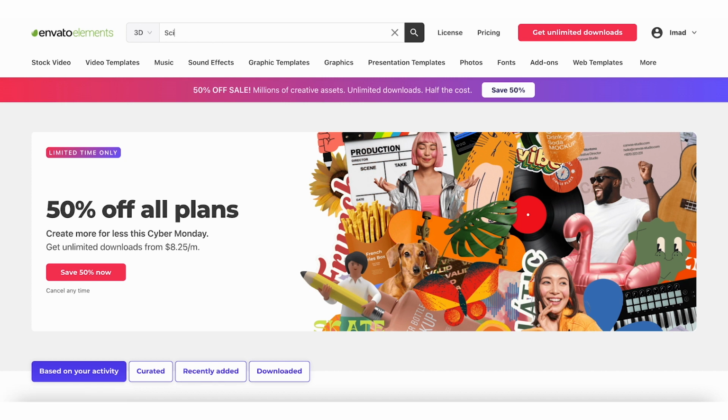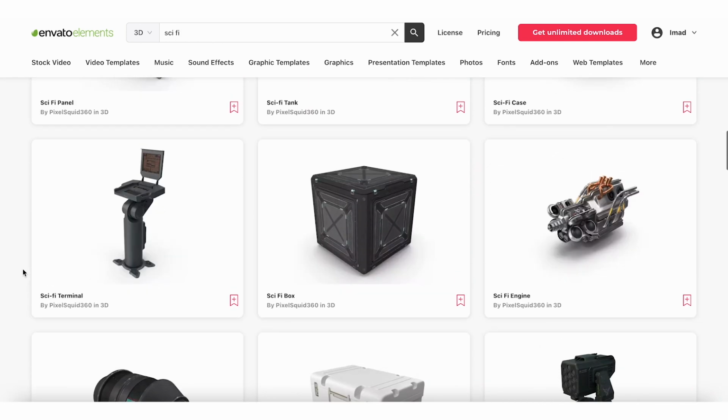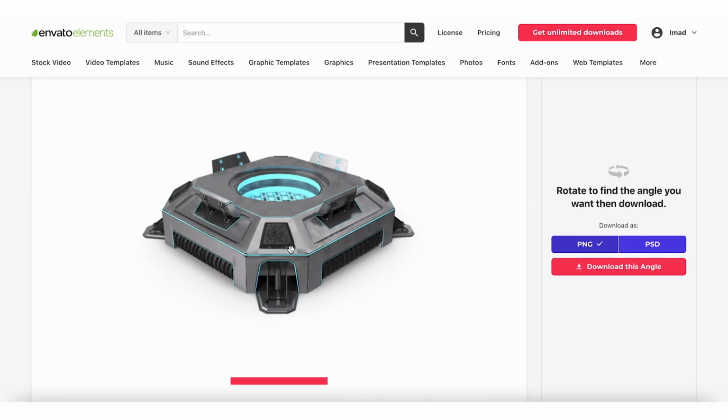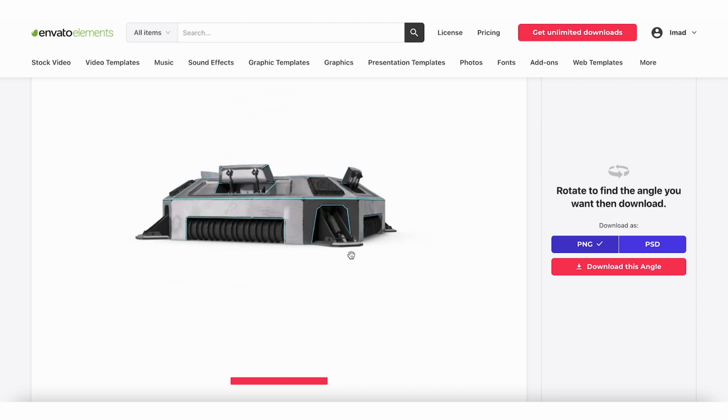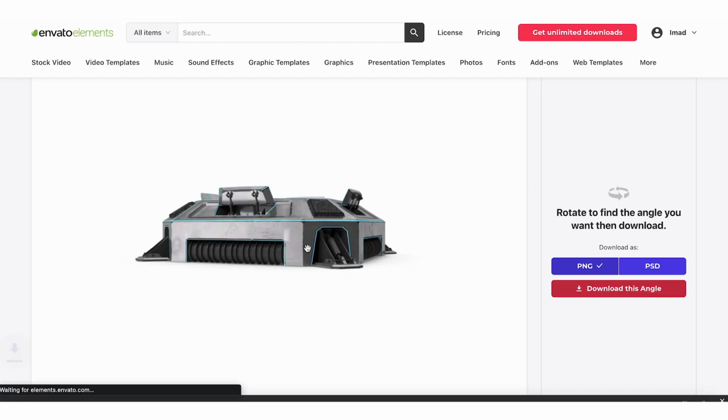We'll search the 3D assets on Envato, type sci-fi, and we'll get so many different 3D sci-fi elements that we can download from. The great thing about this feature is that you can choose the 3D model from any angle that you like, hit download, and you'll get a PNG that you can use directly in your artwork.